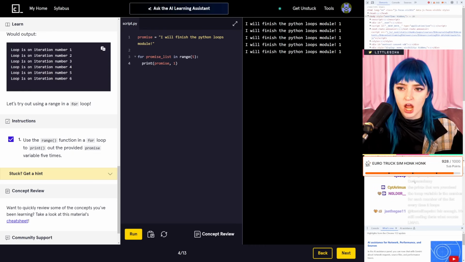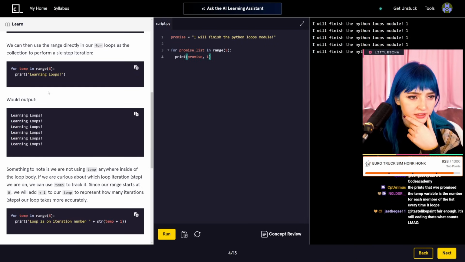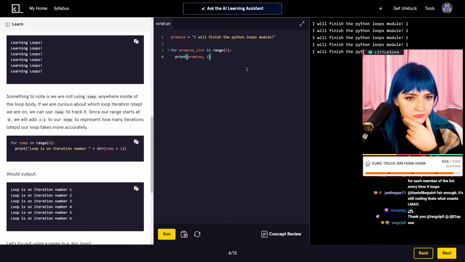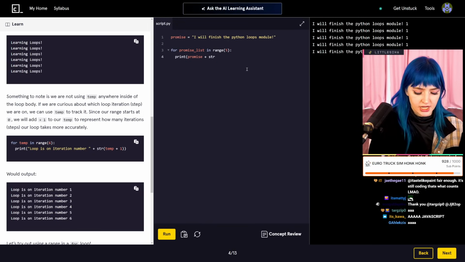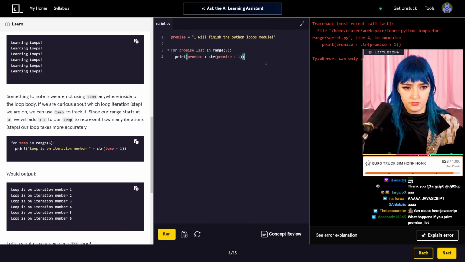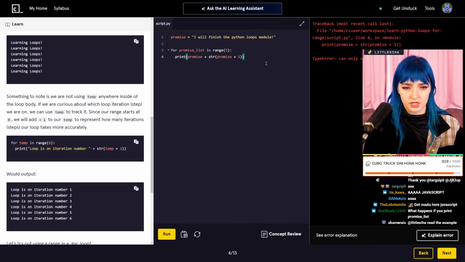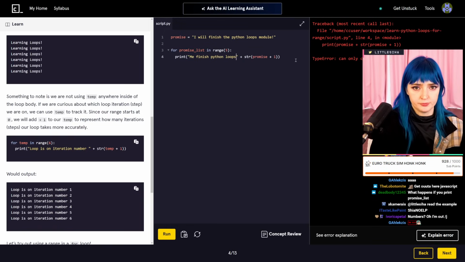Hold on. Stop. No. So when they showed it here, it's with an actual written thing. So promise. Oh, promise plus string promise plus 1 and then another parentheses. Will that work? What am I doing wrong? Can only concatenate string, not integer to string. So what if I literally wrote me finish Python loop?